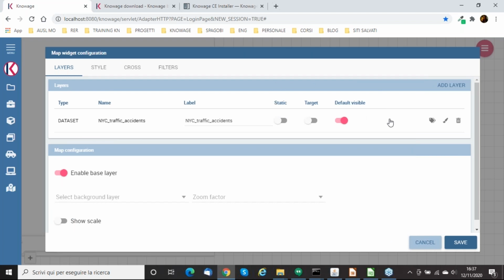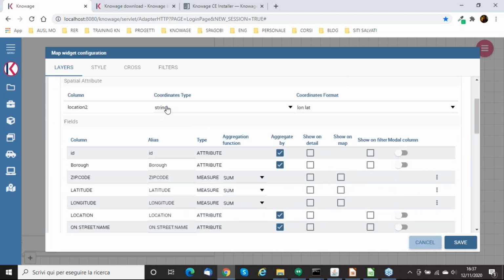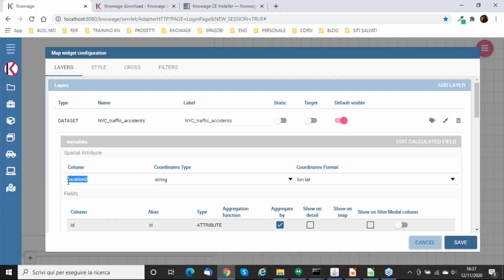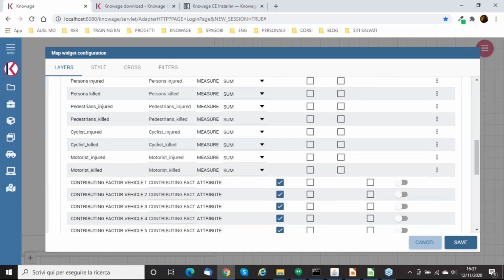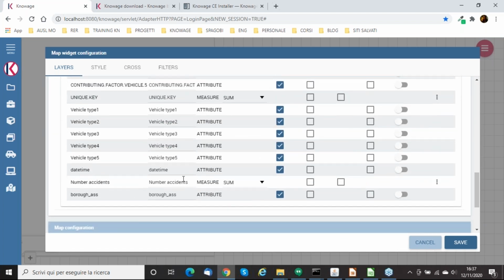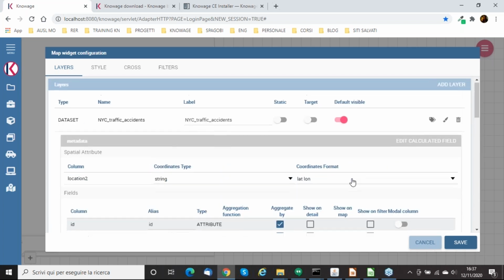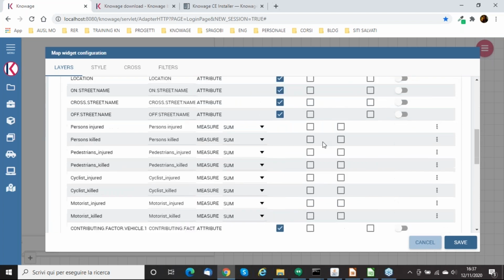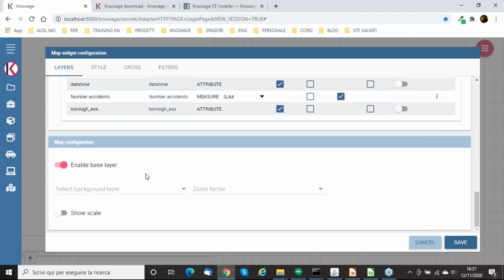And you notice here that you have the three buttons. Actually, these two are the most important, because here in the metadata, we are going to say that we are going to use the location field as a spatial attribute. So you see that it recognizes it immediately because we selected it as such inside the dataset. And I have to change the coordinates because my first entry is the latitude. Then I go down because I'm going to select the number of accidents to be shown on the map. I leave the enable base layer enabled.